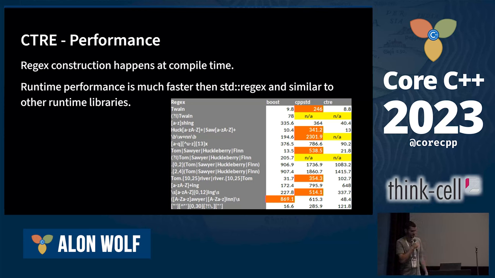The construction of the regex happens at compile time, so there is zero runtime overhead. And if you provide an invalid pattern, you will get a compilation error. In terms of runtime performance, it is much faster than std regex and has a similar performance to Boost regex.